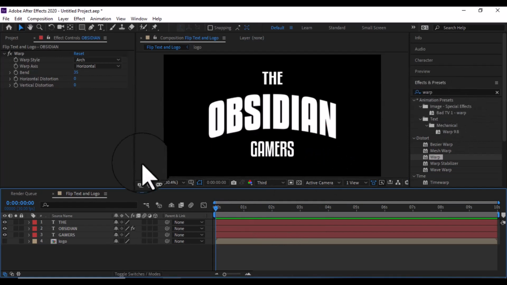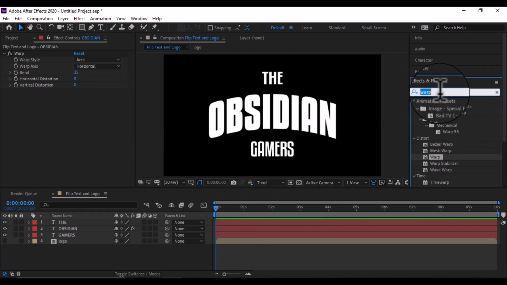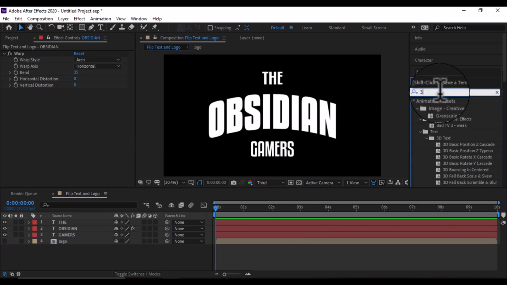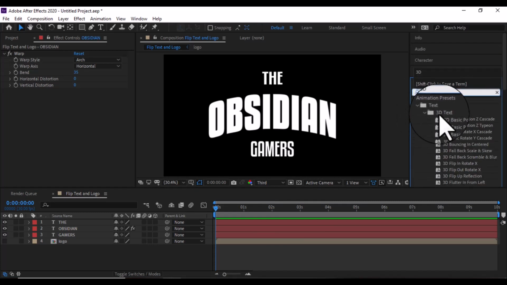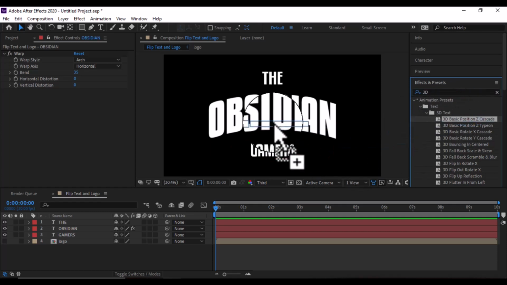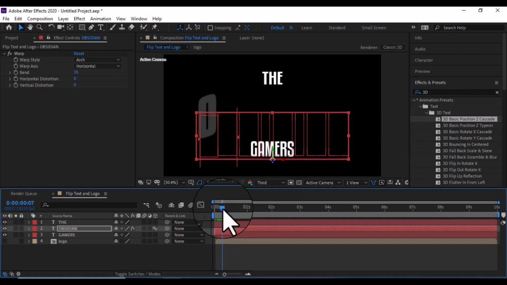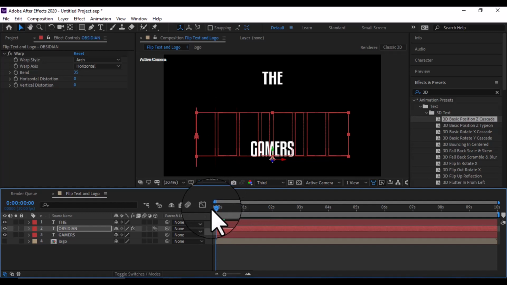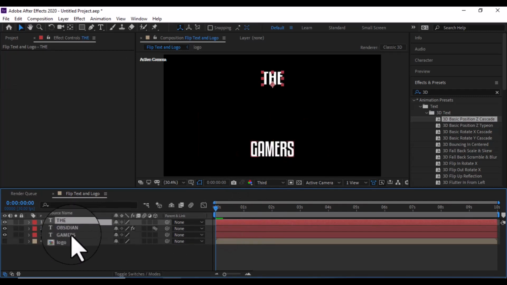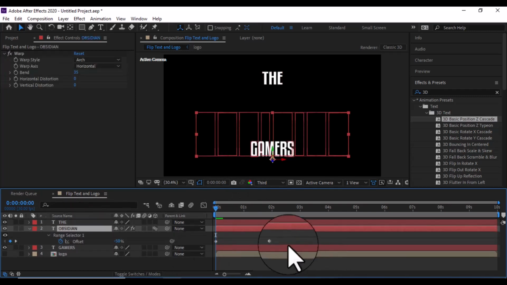Now we have to proceed with the animation. You go to the effects and presets and type 3D. You see here it's written 3D text. So choose the first one. Drop it here. Now it has disappeared. Before you do that, make sure the current time indicator is at the start, at the beginning of the timeline. So press U on the keyboard.